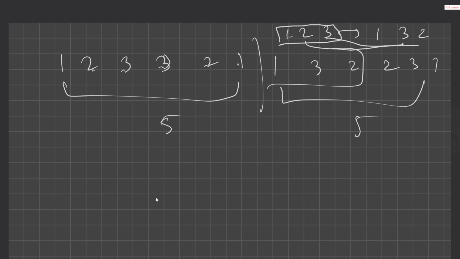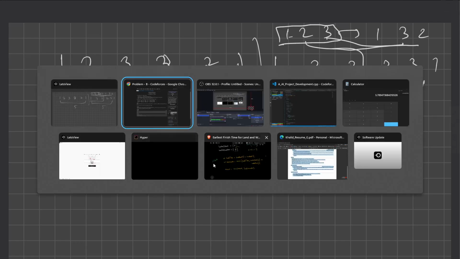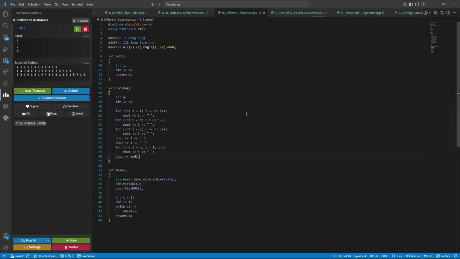So I think we got to know it was basically kind of a trial and error. We should have tried multiple test cases and we would have understood. So let's try to code it up.